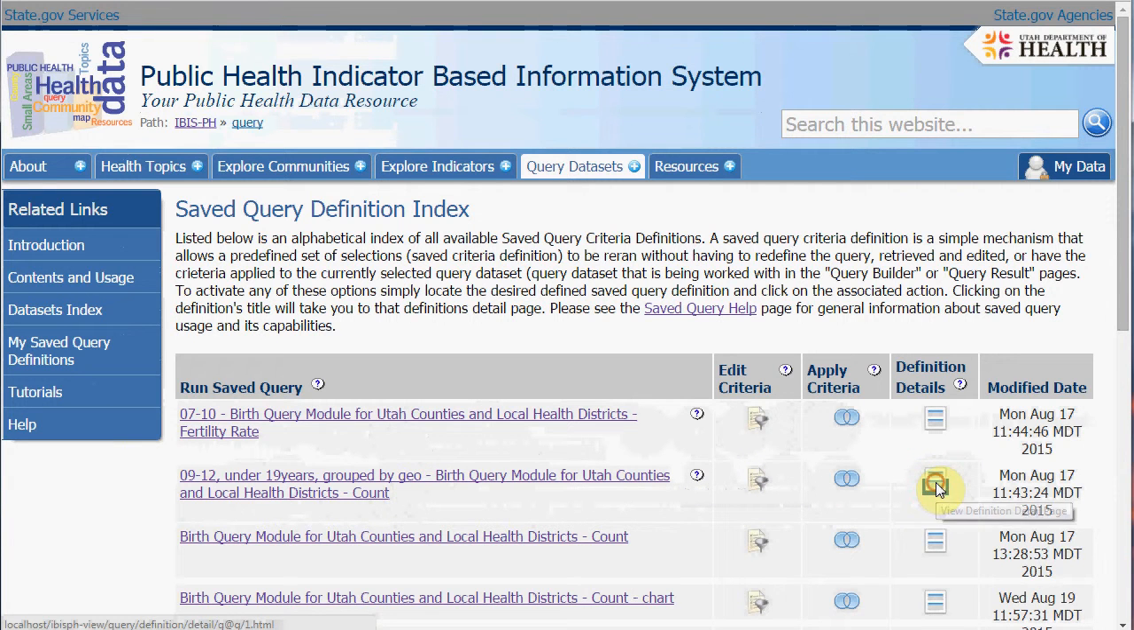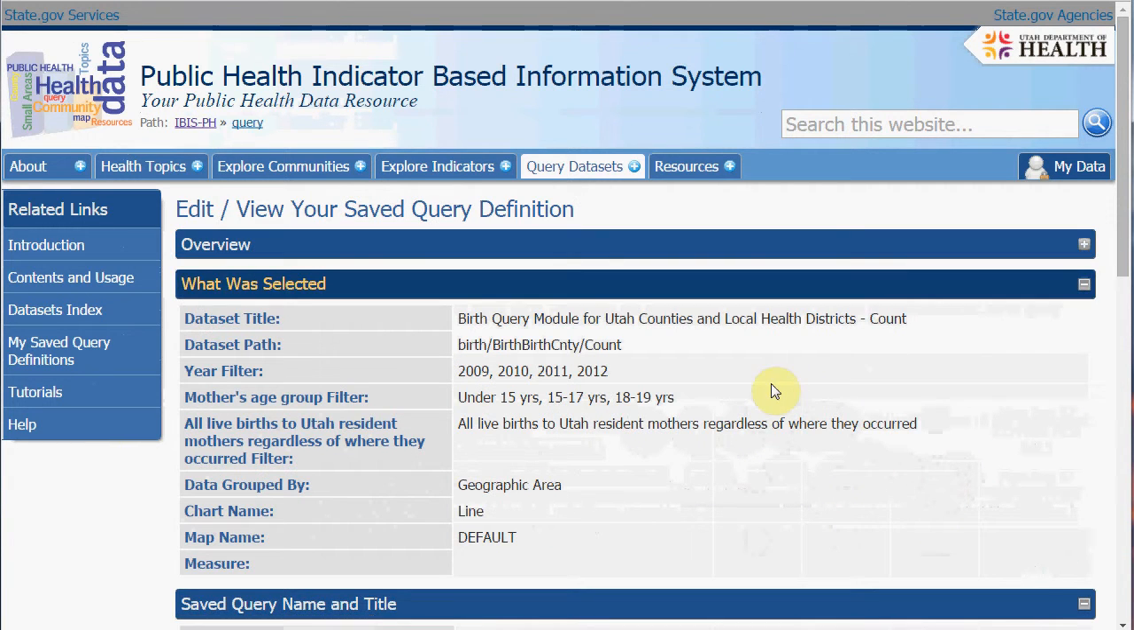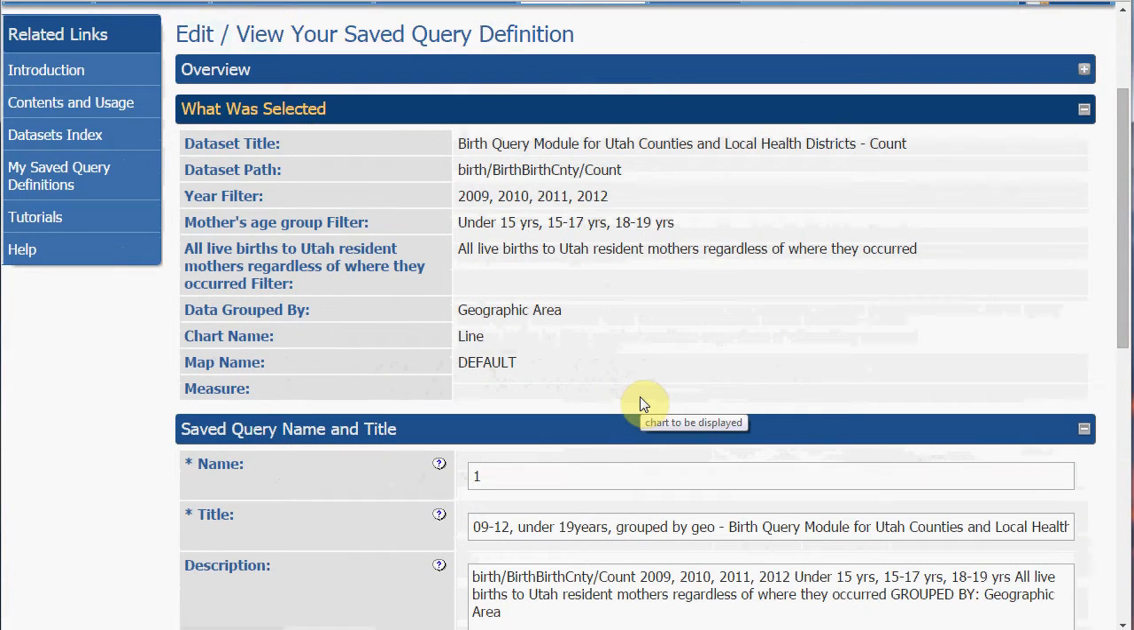I'm going to pull up the details just so we can see exactly what it is. So you'll notice it has these years, 9, 10, 11, 12, and it has the data grouped by geographic area, and it has mother's age group of 15, 17, and 19. Now for this one, I'm going to go ahead and load this one back in.